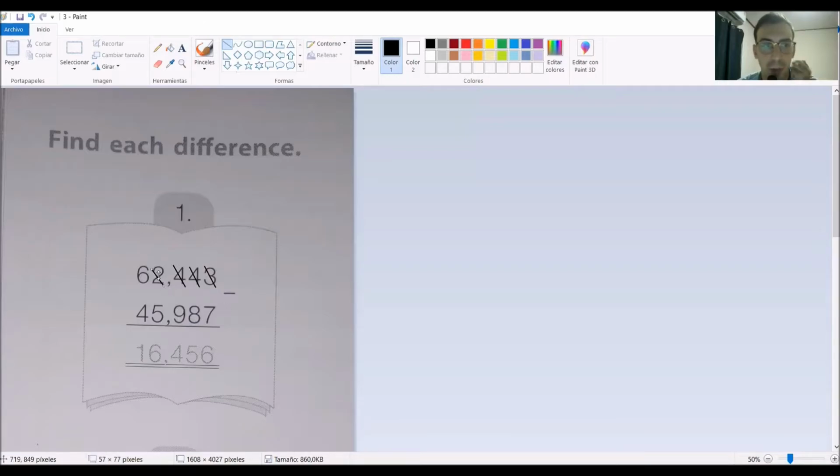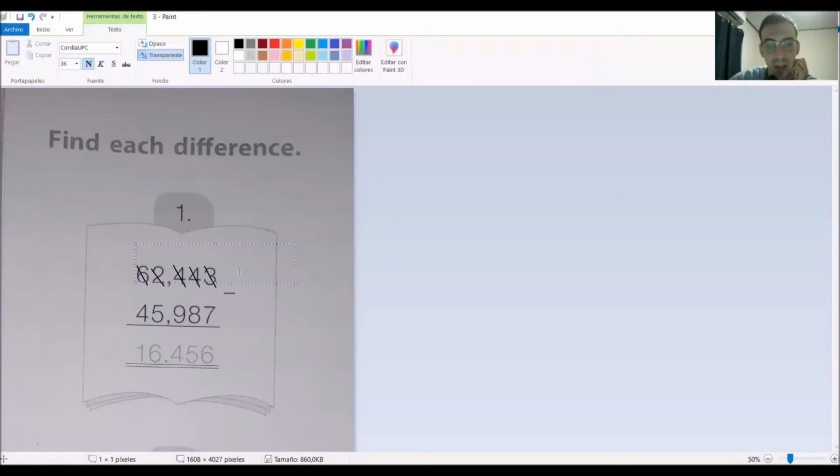One more time. Is 2 less than 5? Yes, it is. So we need to borrow from the next, the 6, okay, we need to change. Now let's review what numbers are the right ones right now.